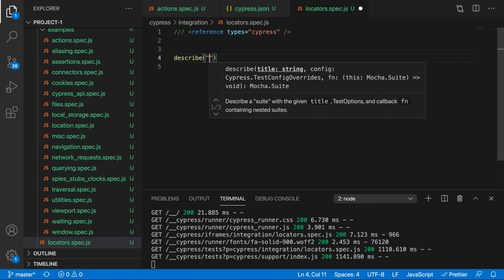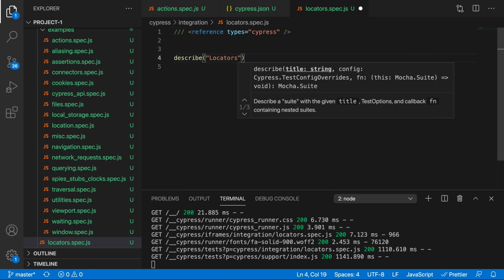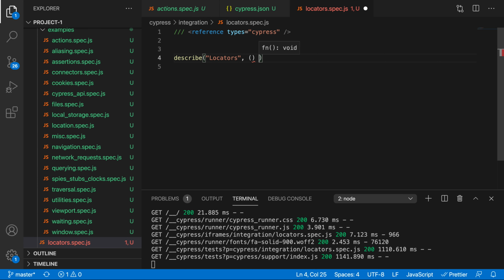The title is going to contain a description of all the tests that are going to be inside of our block. I'm going to call this locators, because this is just a bunch of tests that are going to locate specific elements. The second param is going to be an arrow function, or whatever function you choose, and inside of this arrow function we're going to have all of our tests. That is terrific, so at least we learned that.